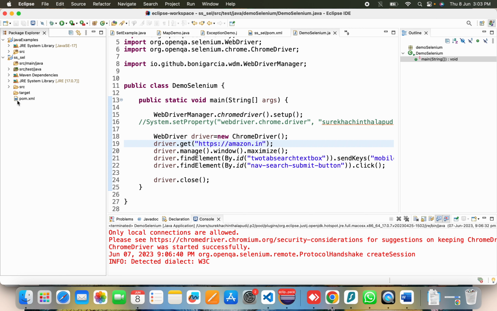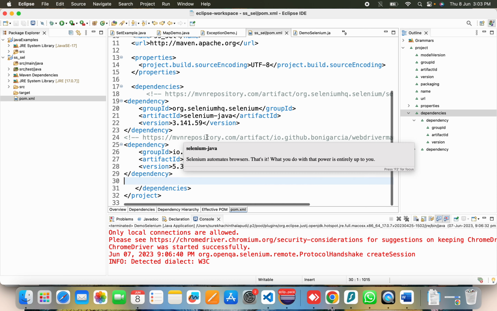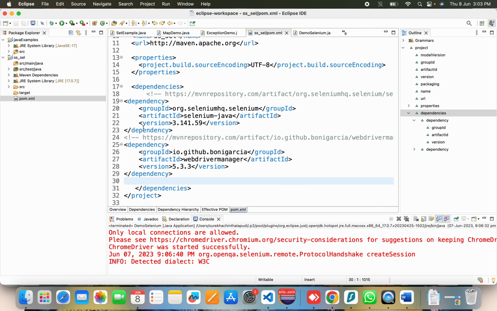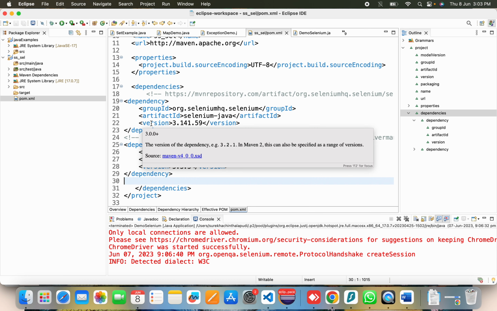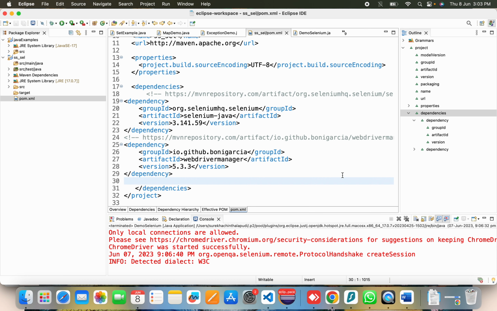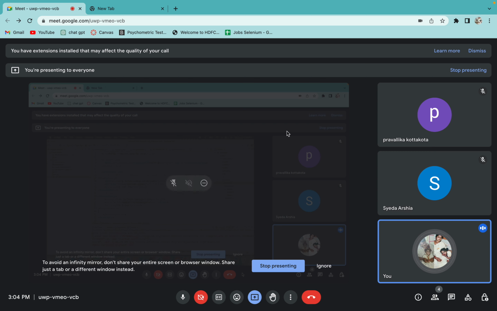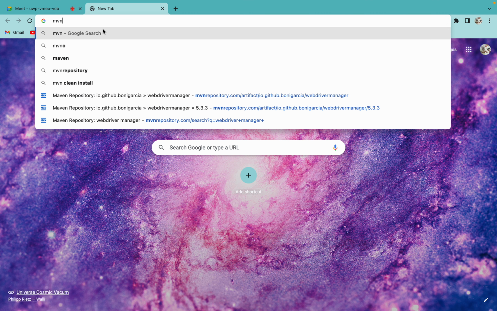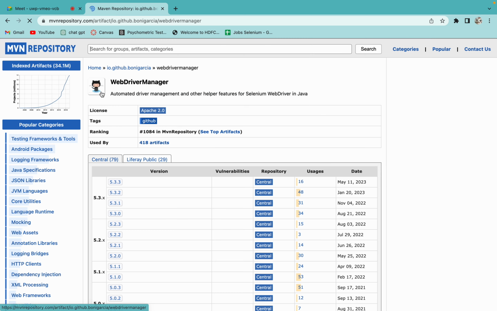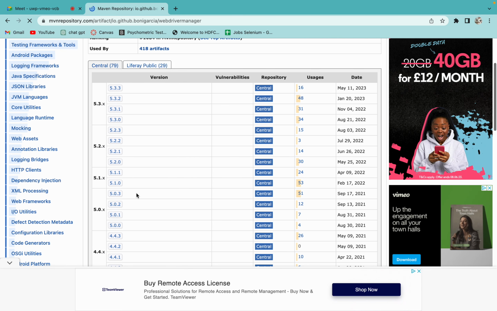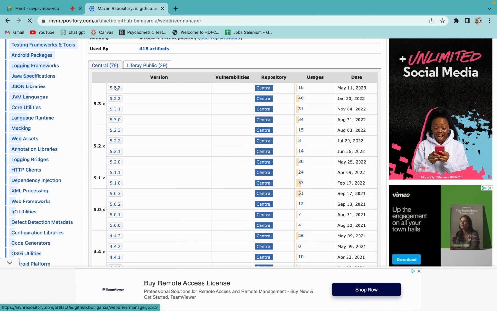In order to add the jars, to download Selenium, all the changes need to be done in the pom.xml file. In this pom.xml file, you just add the dependencies. You'll get these from Google. Search for Selenium Maven dependency and WebDriver Manager dependency. On the first website, click on that link, and in that you will be able to see the versions. Based on which version is used most, click on that version.